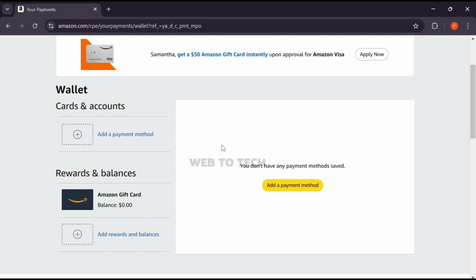All you gotta do is click on the card that you added and the remove button will show up. Simply just click on the remove button and a confirmation button will again pop up. Simply just click on confirm in order to remove your credit or debit card from your account. And it is that simple.